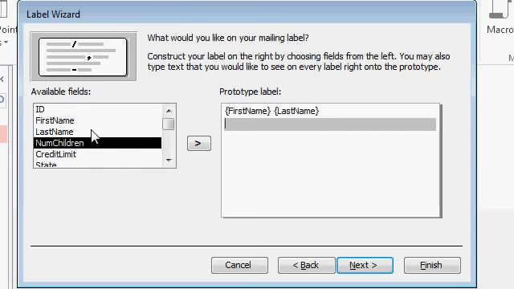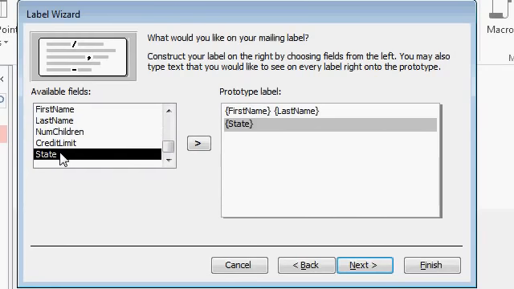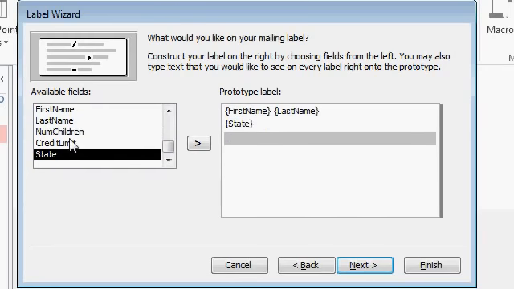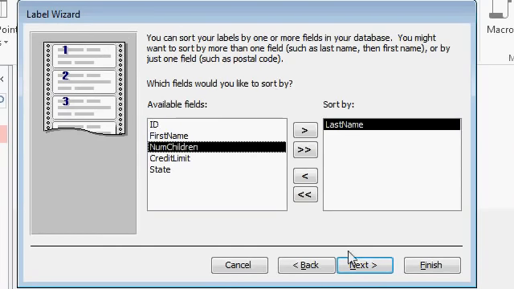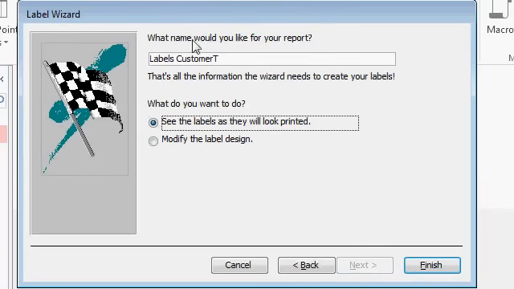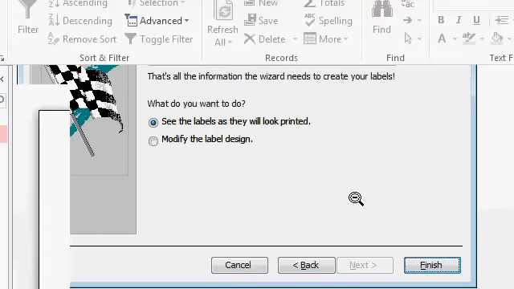Now normally here's where I'd put the address, the city, and the state, but we don't have all that. All we have is the state. Then I'll press enter. And let's say the credit limit at the bottom. Maybe you're printing these out to go on name tags. But that's how you create your prototype label. Then hit Next. Which fields would you like to sort by? Maybe last name. Next. What name would you like to give the report? Let's call this my customer labels. And then finish. And Access generates your report for you.